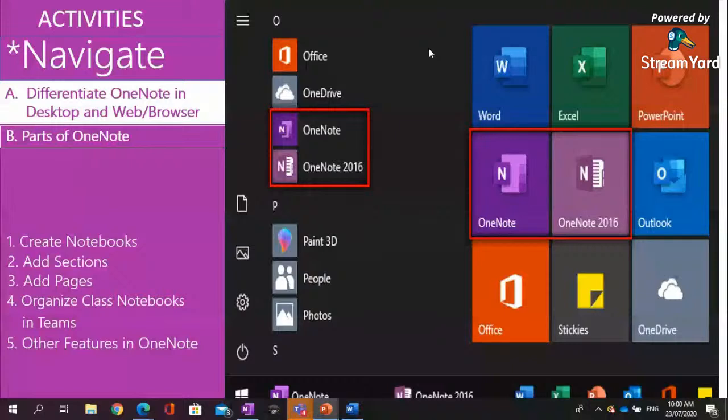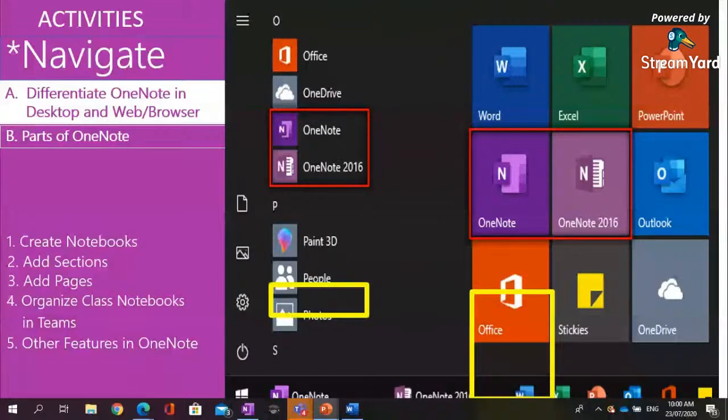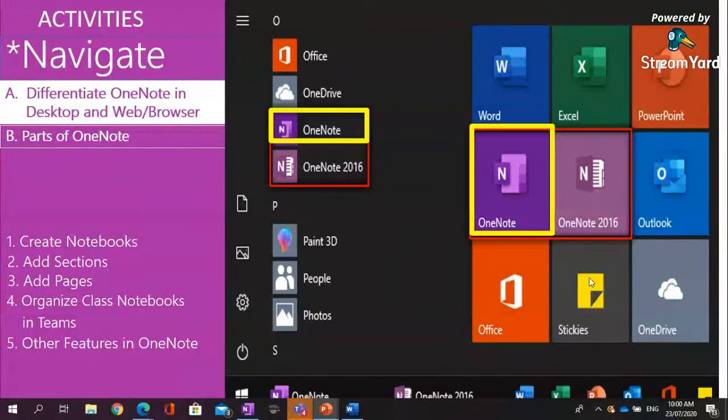As you can see in my slide, I have two versions of OneNote. Maybe you have OneNote 2016. You can still use it, but the features are different from OneNote. This one is the latest OneNote. OneNote 2016 was the previous version, but you can still use it. Of course, there are features in OneNote 2016 that are not available in OneNote, which is really the updated one.